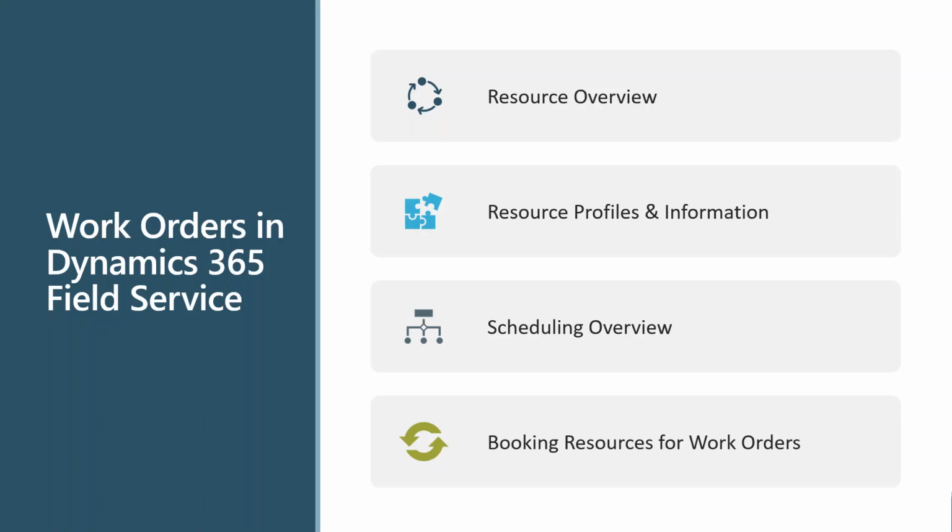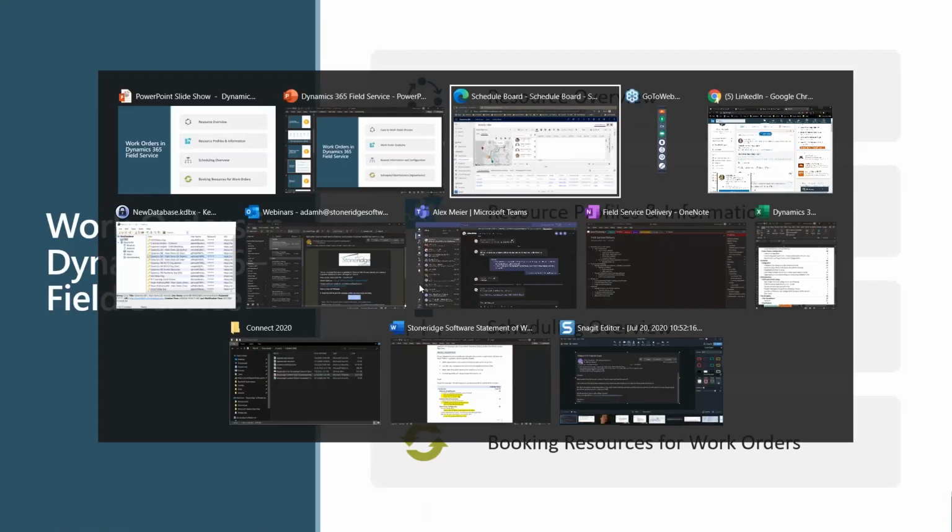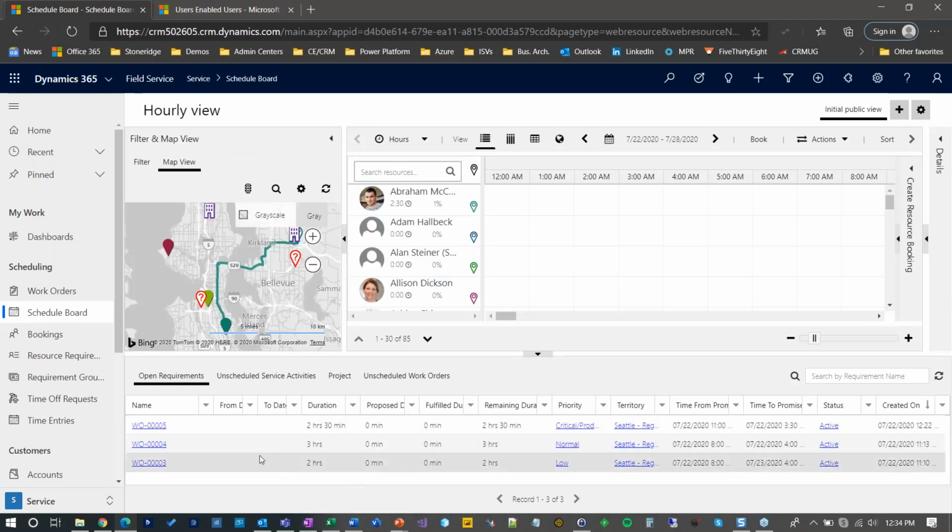And then I want to go into the scheduling overview and booking those resources. So when we're on that schedule board that we just saw a second ago, how can we take those work orders? How can we take the list of jobs that we have to book? And what are some of those capabilities and features that we can lean on to get that set and squared away? So let's go back into the system, and we'll go back to our scheduling board.